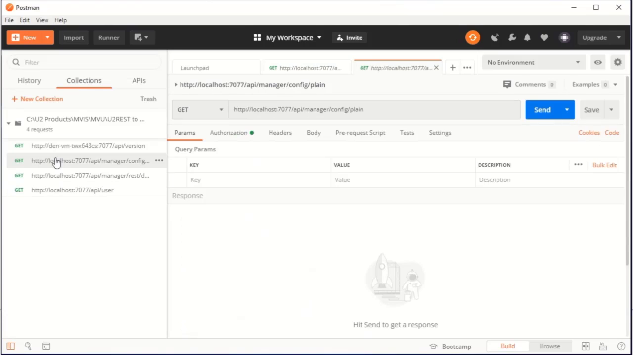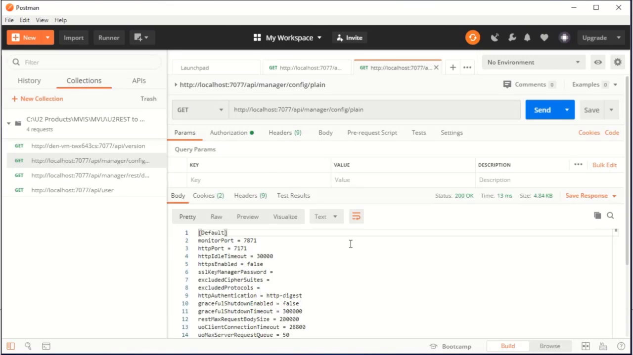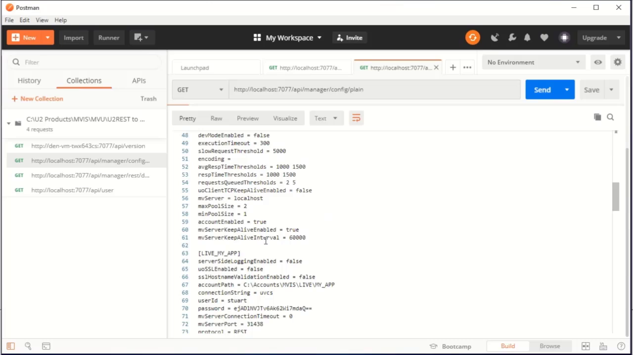Now I'm going to run the config plain, which is going to return my configuration information. I should already have my authorization, session ID there. So let me send that. And there we see that it's returned config information from the cm.ini file.